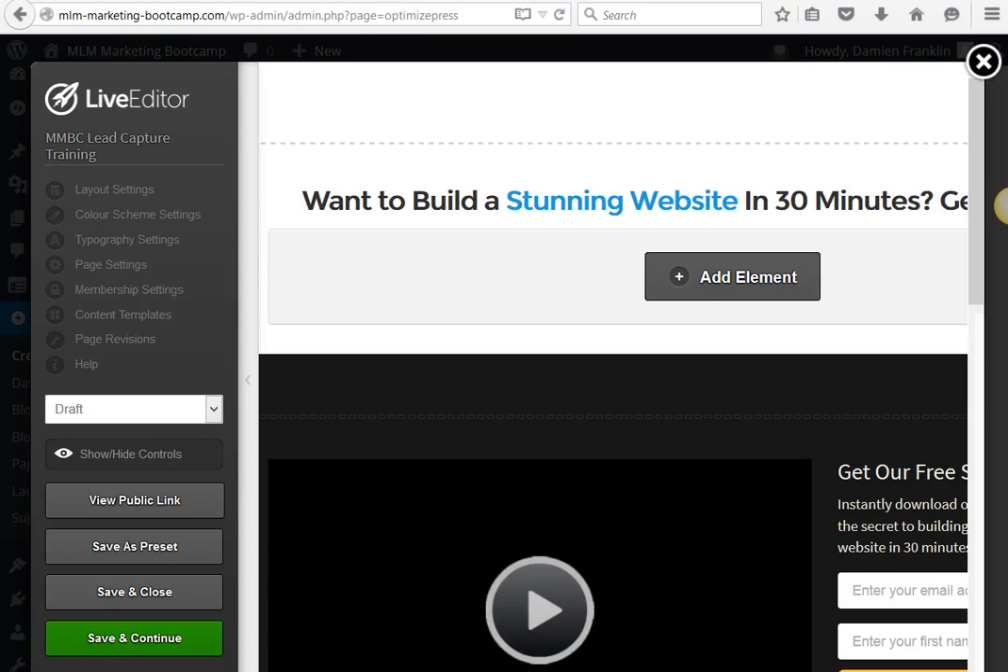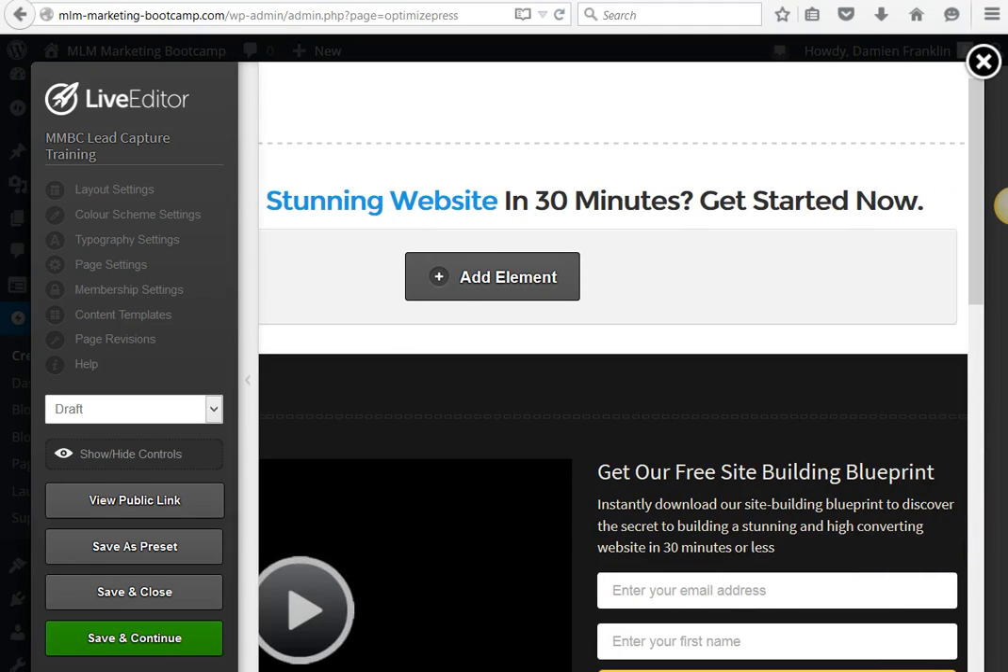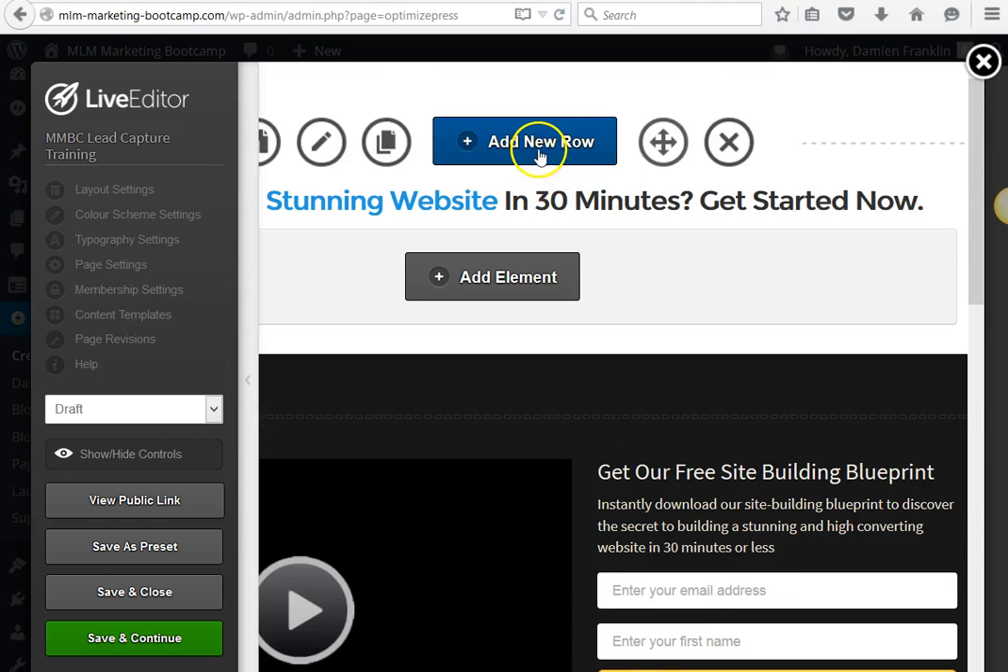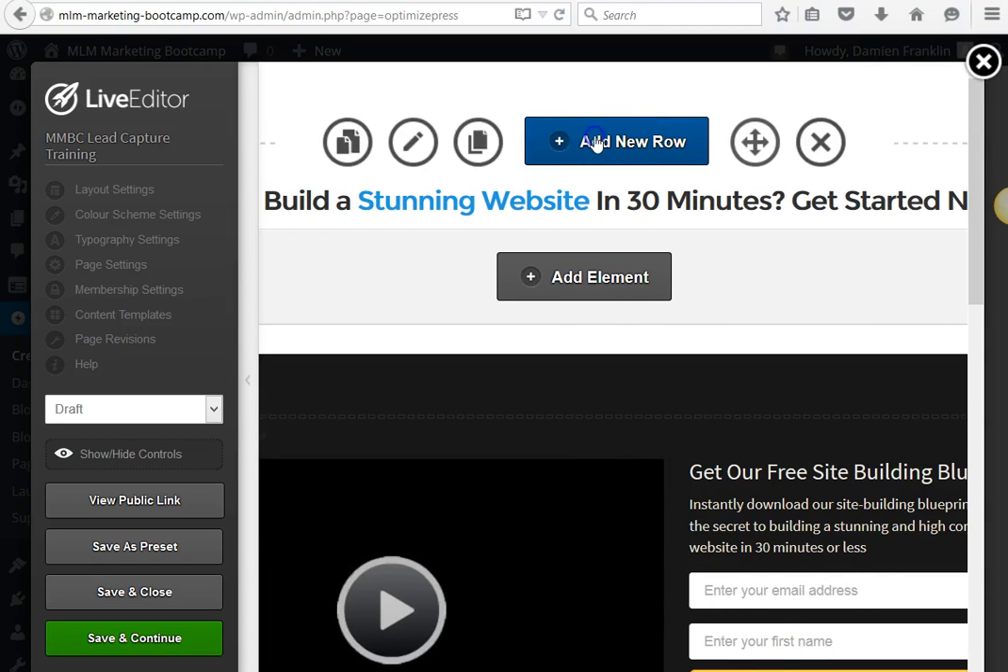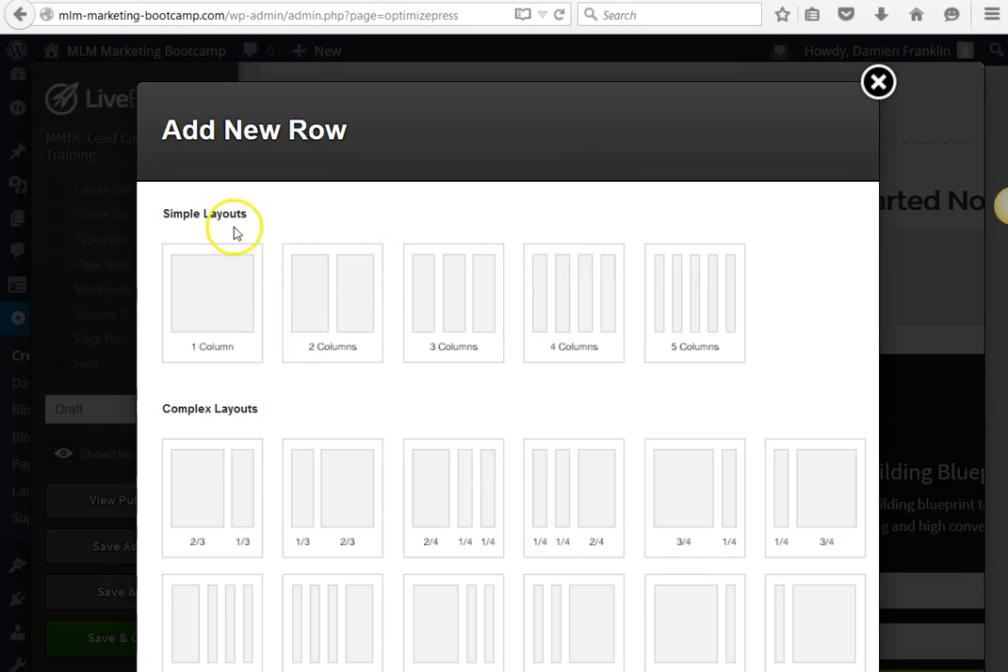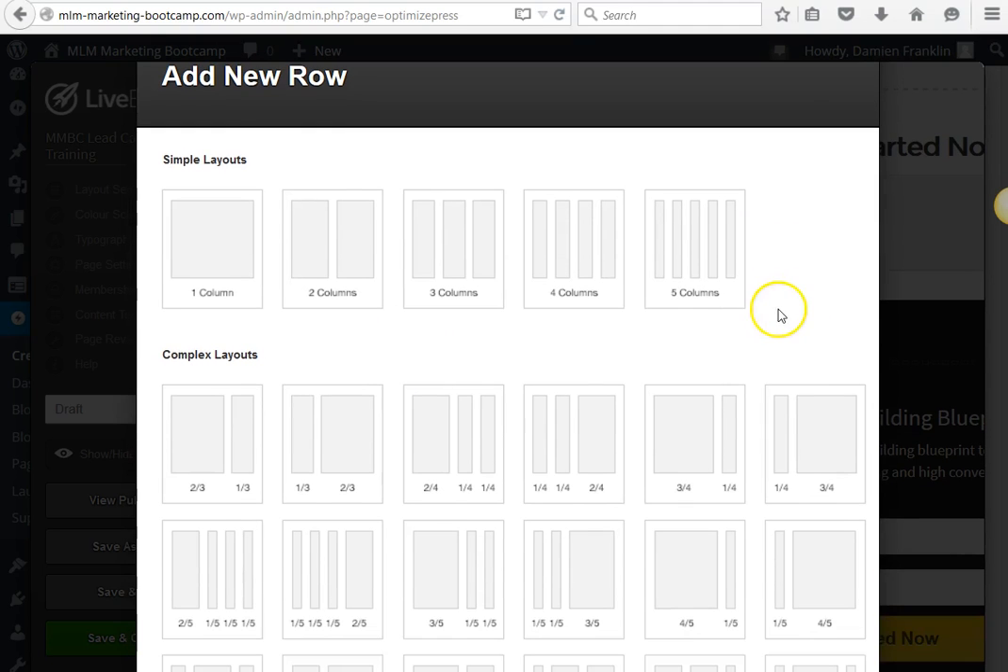Once you get to your editor, the way Optimized Press does it is everything is done by rows and elements. If you wanted to create a new row, it would give you the option of certain simple layouts. You have columns: you can have one column, two column, three column, four column. It depends on how you want to manage your site.